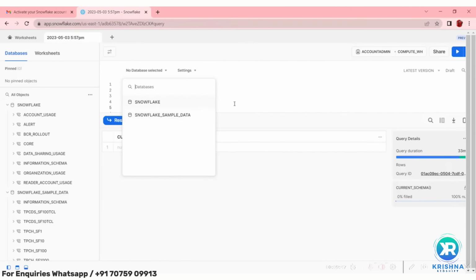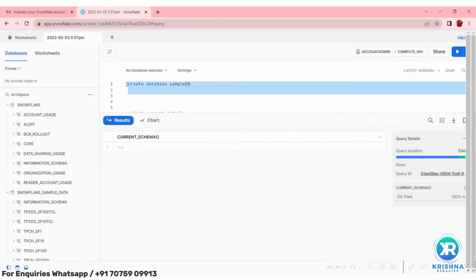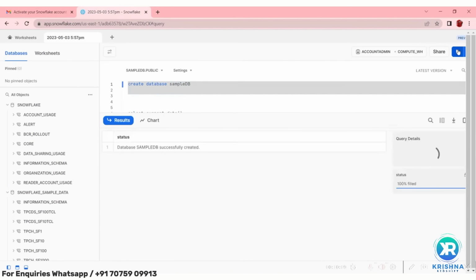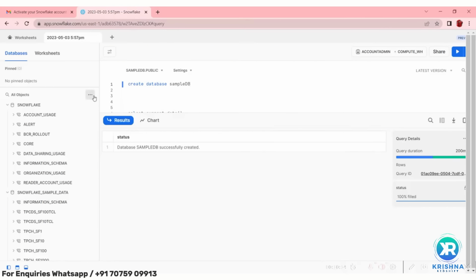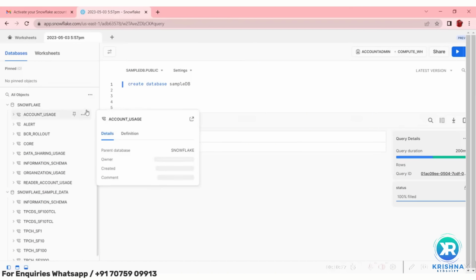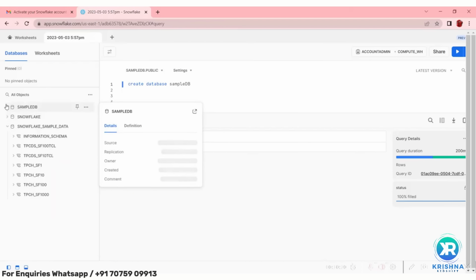For example, by default Snowflake sample data is there, right? You can run create database sample_db. Sample db created. If you see the left hand side, sample db got created. So a database needs to be created first.